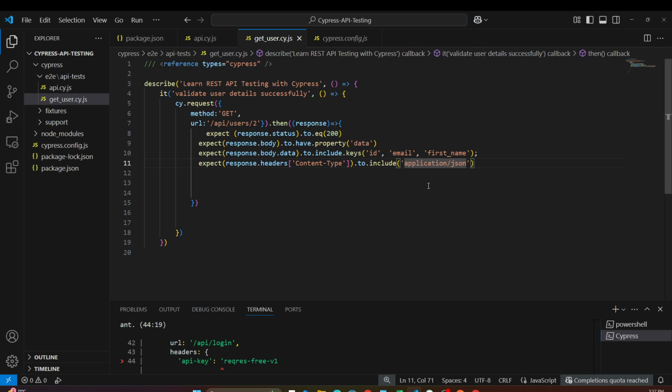Okay, so that's the way you can do. Or from the body part, we notice the body has an ID, and then email, first name, last name, and the ID has a value, email has a value, right? How can we do this? So we can use the same way. This is another way we can use.